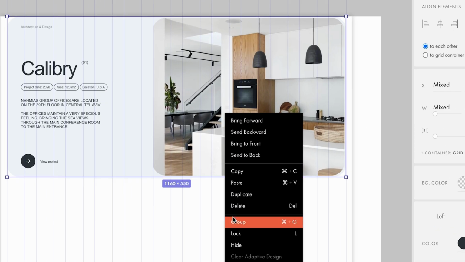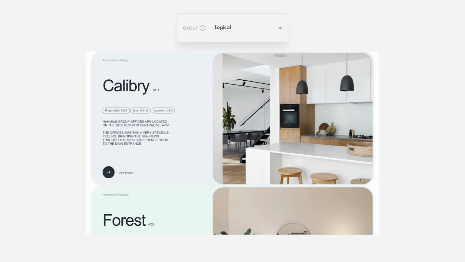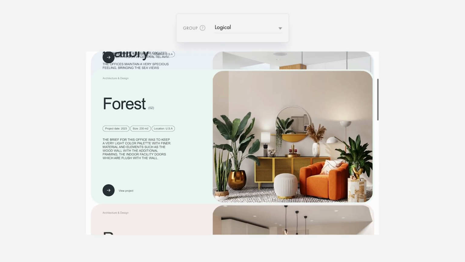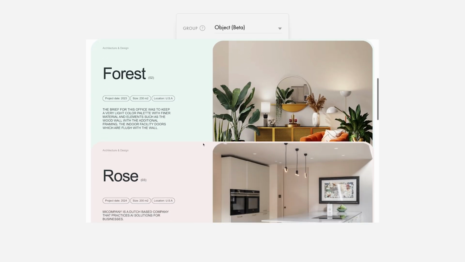Select all elements of the card and group them. Choose Object under Group. This way, when we animate the layout, settings will not be applied to each element individually, but to the entire group, as if it were a single element.